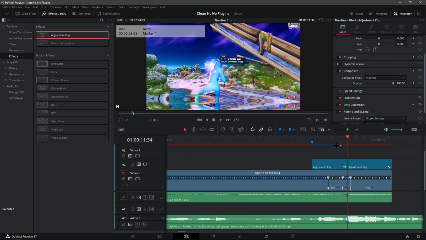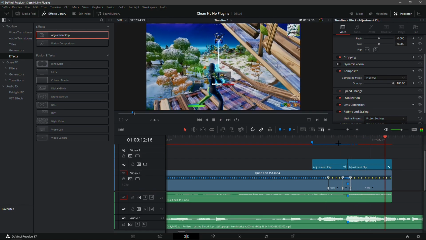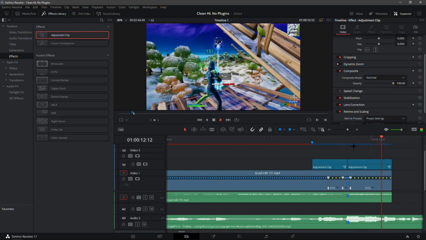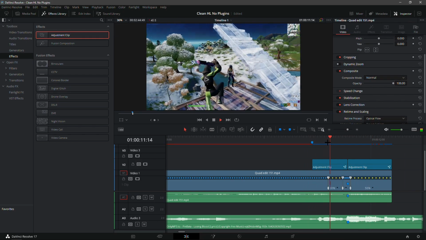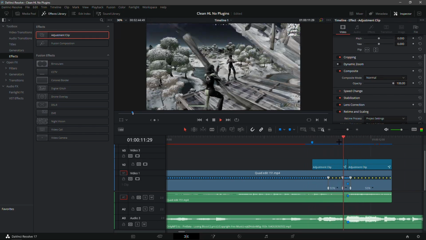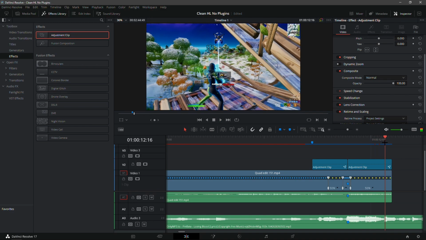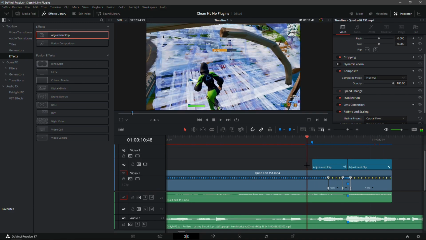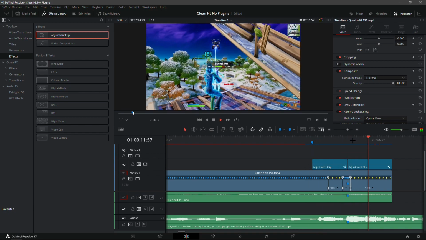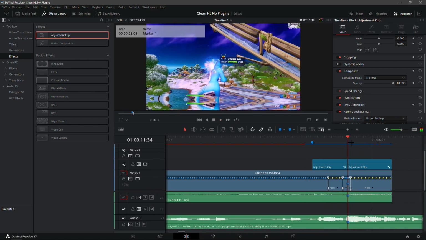And now render cache color output, and it should look better. And it does look decent for no plugins. It is quite linear, but it's really hard to make something smooth using no plugins. So it looks pretty good for no plugins.